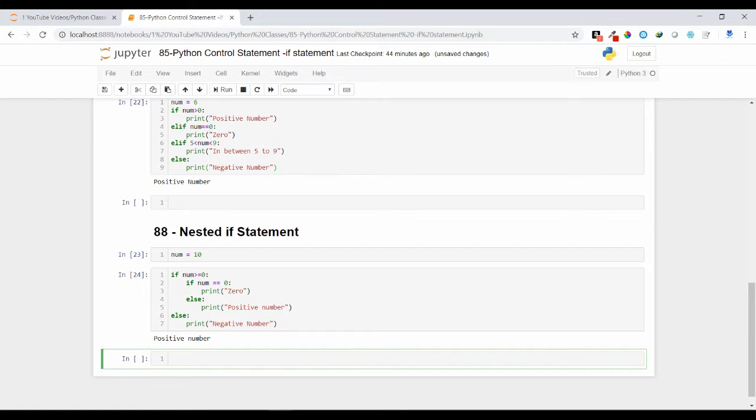Here you can see my output has come as a positive number. So let me change it to 0. Let's see what output we are getting. You will see it has come as 0, as this if statement is getting satisfied, or getting true. That's why it's printing the statements inside the if block here.